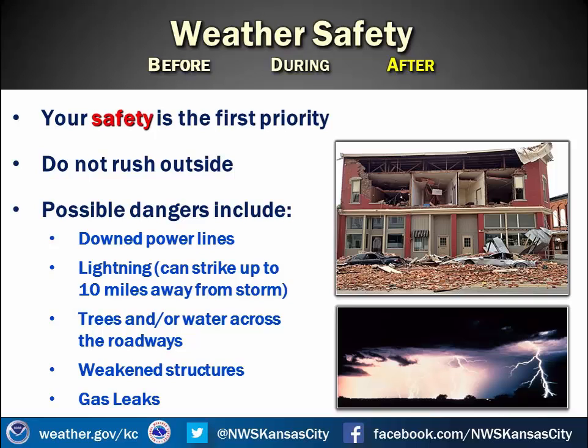Additionally, maybe this was a devastating storm that moved through. Maybe there's trees down, power lines down. You may be walking along and not notice the power lines that you're about to step on, get electrocuted. You don't need that. There's a variety of hazards that are going to be out there.